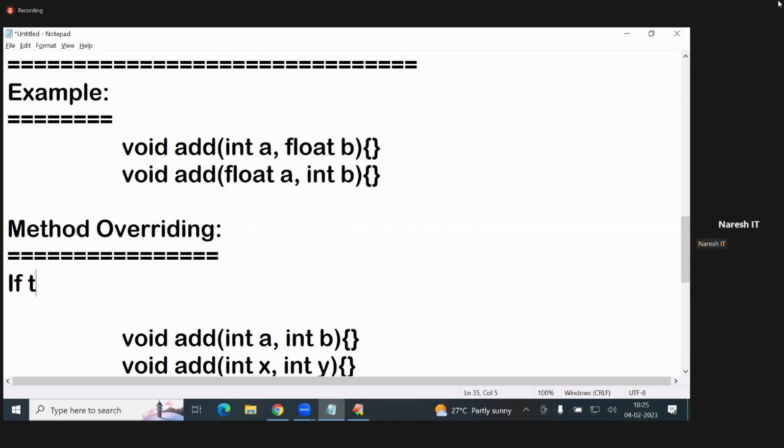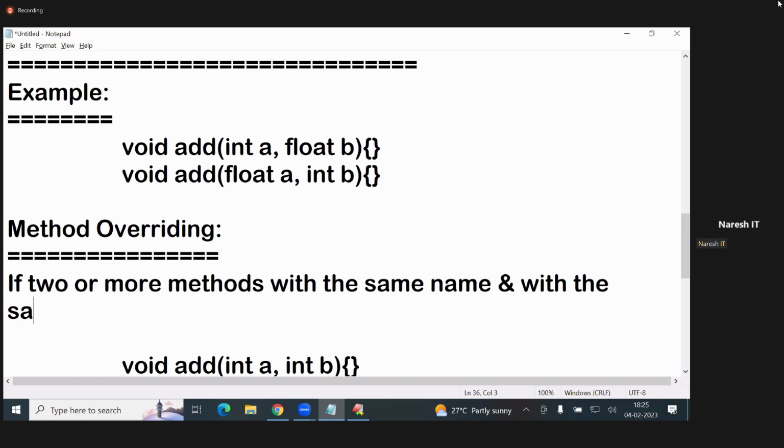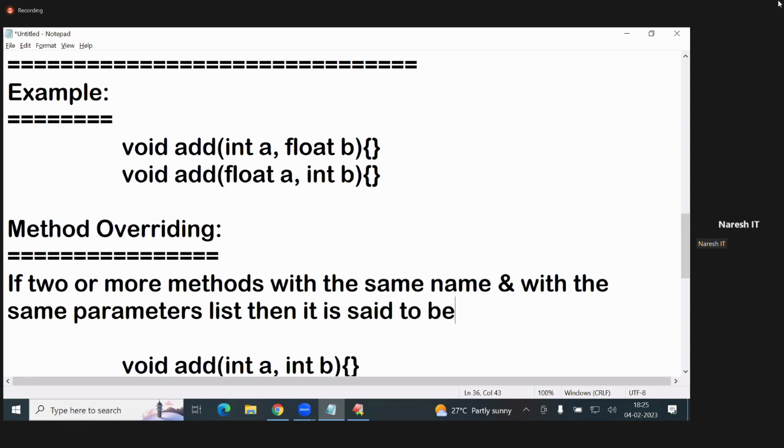If 2 or more methods with the same name and with the same parameters list, then it is said to be method overriding.